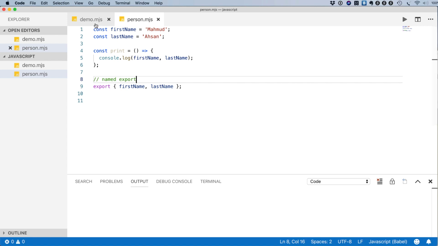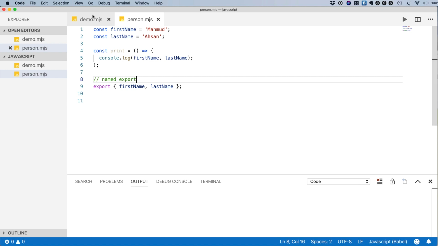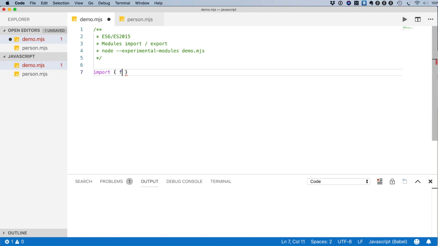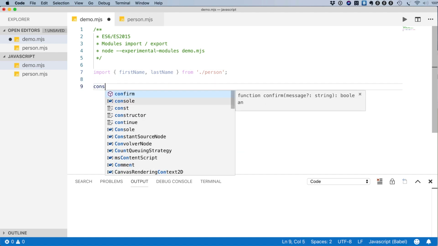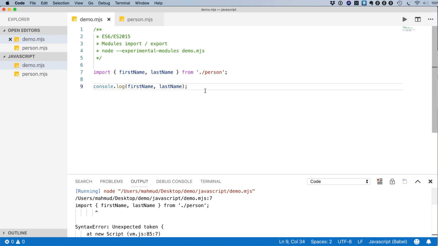Now if I come to this demo.mjs, with both files in the same directory, I want to import this code. So here I have to type import, then I also have to use curly braces, then firstName, lastName, from, and here I will type person, just person, no need to give any extension. Now if I just type console.log firstName and lastName, and run this, you will see that for an unknown reason this Visual Studio Code editor shows an error, but this is actually an ECMAScript 6 feature, right? It should work.